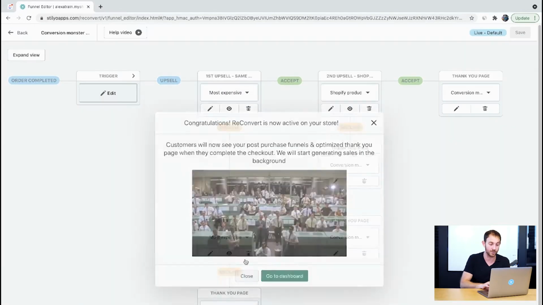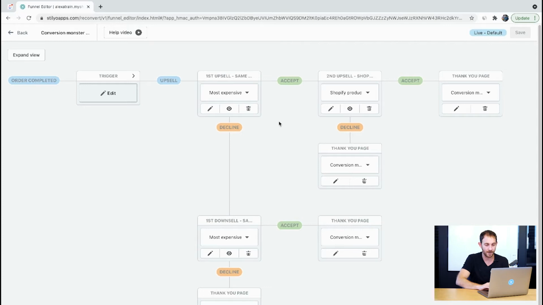You don't believe me? You want to see how good it is? All right, let's do it. I'm just going to close this pop-up. And as you can see here, this is my funnel. It's already live on my store. Just to let you know what is going on here.